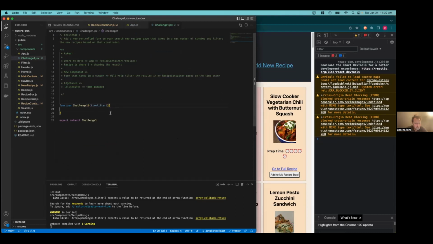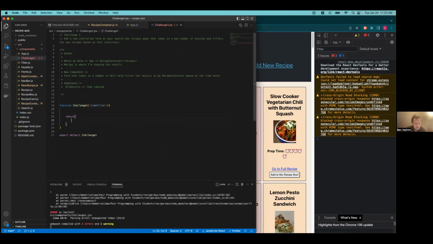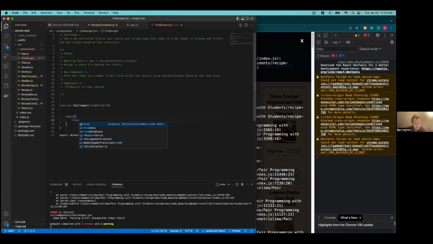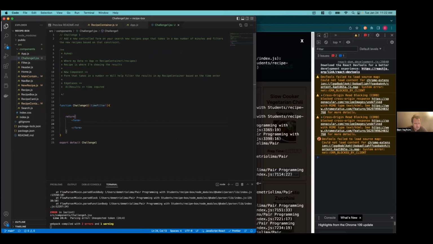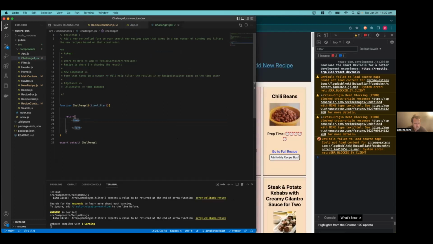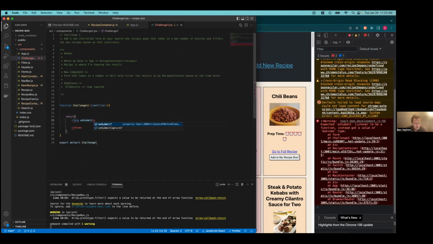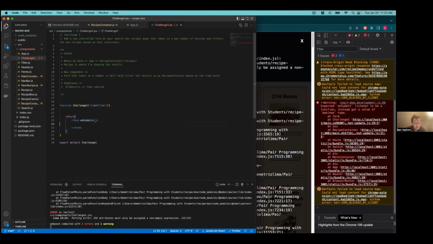So I haven't inserted any return here, and I know I want a form. So I'm just going to go in here and put a form in here. And I know for a form, here's some basic stuff that I need. I need an onSubmit. I need the handleSubmit for that onSubmit. So let me go ahead and create that.